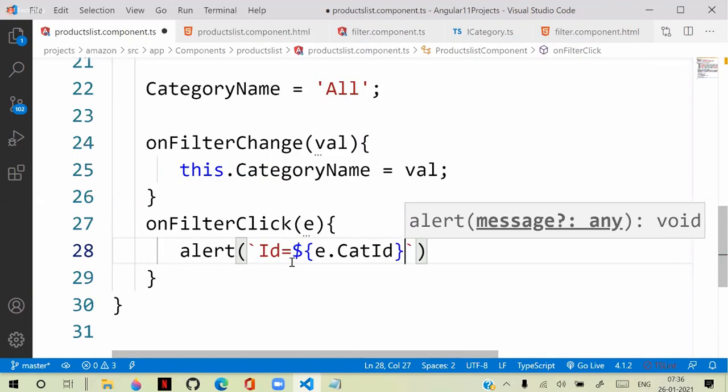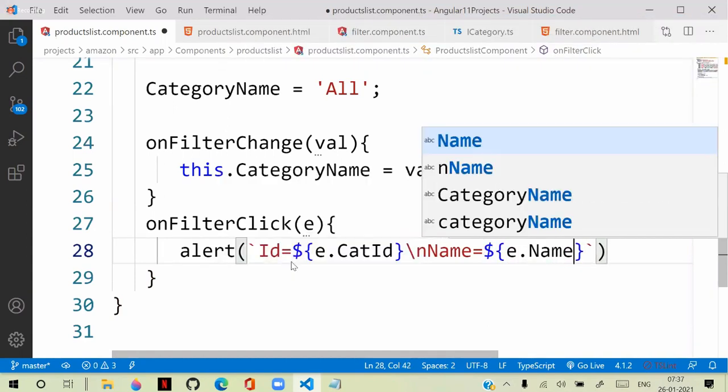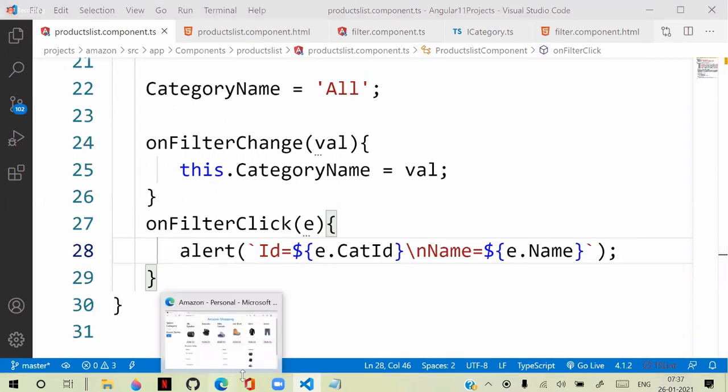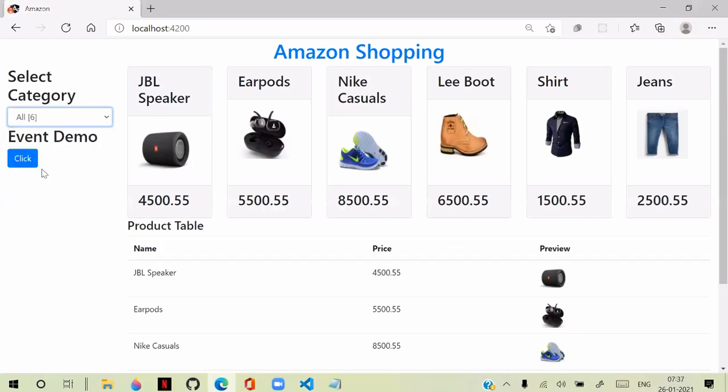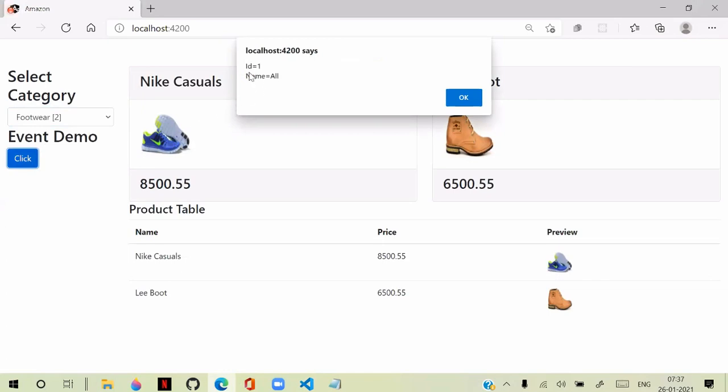And in the next line, suppose I define name is equal to, so it is expecting name. So these are the properties it is collecting. That means now the event argument is firing two values. We have to collect the values and use these two values, the category ID and the category name. So when the user selects a category, footwear, and I click on this, you can see it gets that category ID and category name.